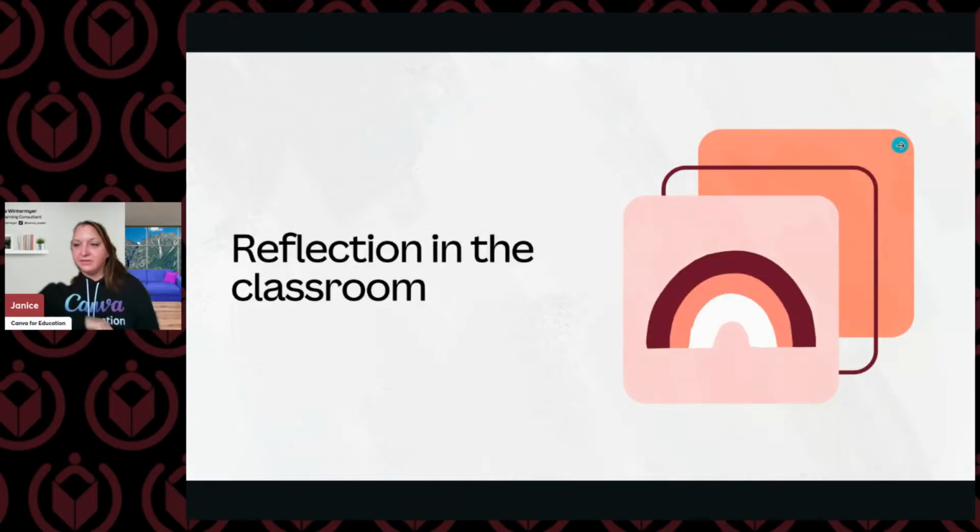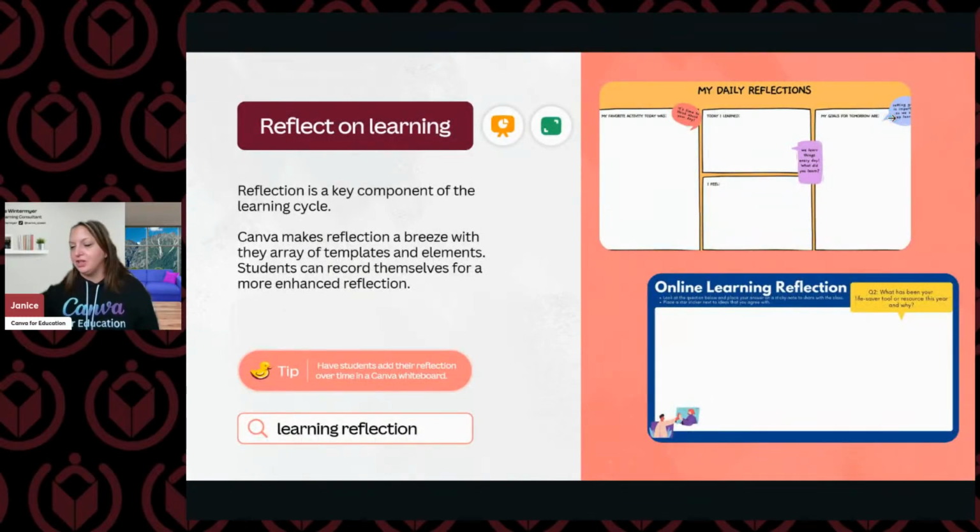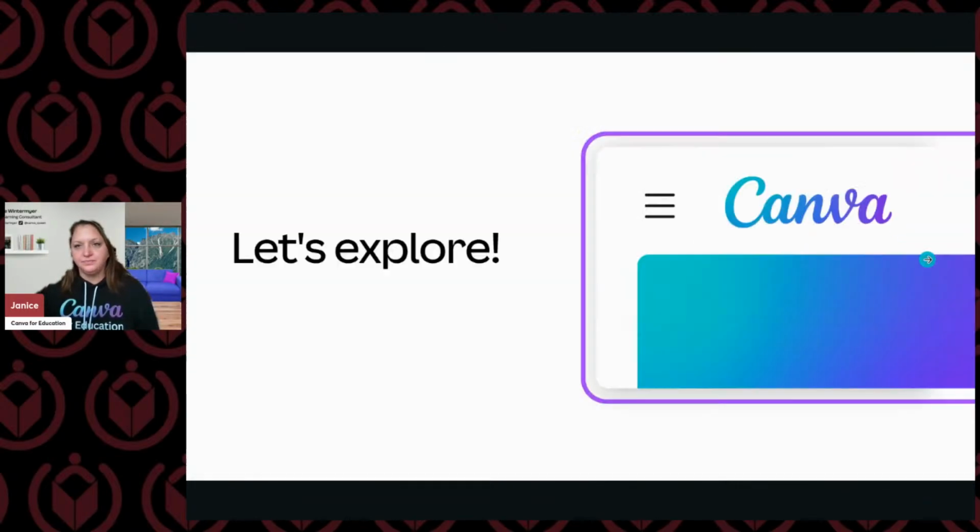And then the last piece of that learner journey, again, we don't want to forget, this is one that often gets left behind, is just reflection in the classroom. So being able to reflect on learning, whether that's, again, individual, small group, whole group, exit tickets, so many great ways to use this in the classroom. A lot of ways for students to reflect on what they've done.